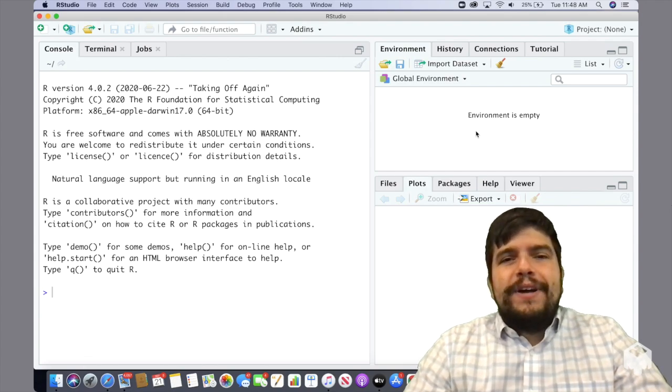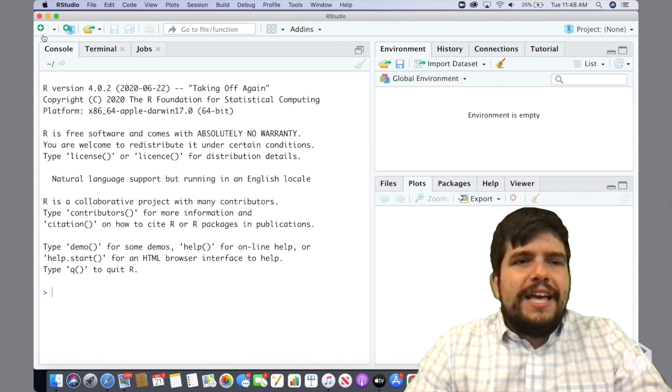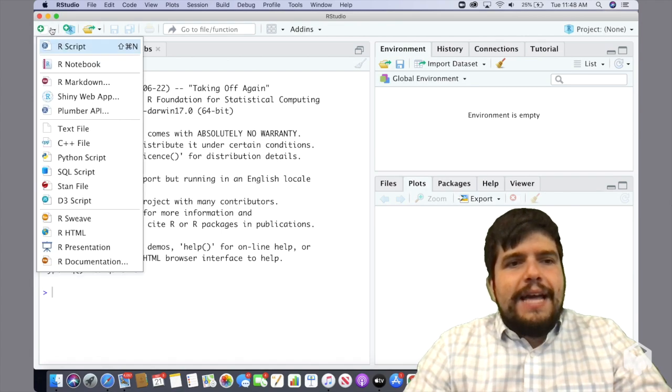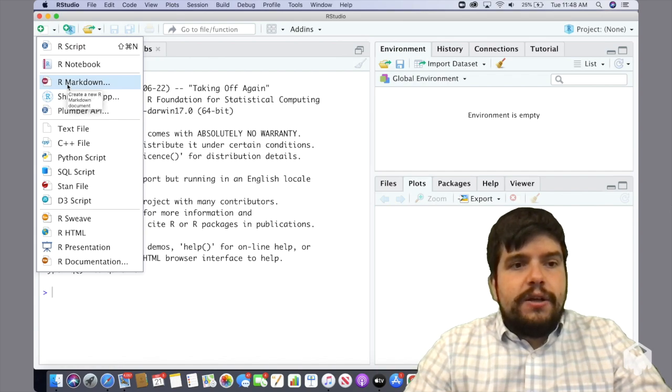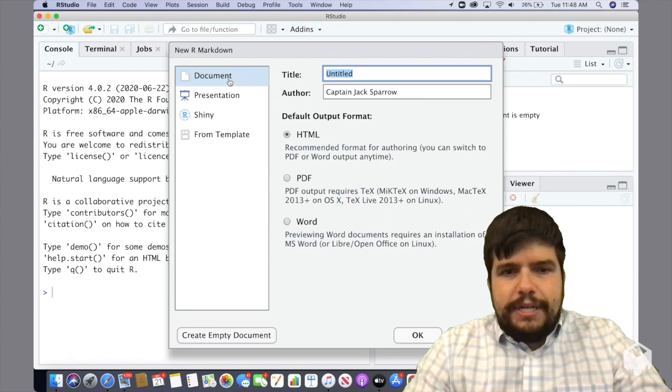In order to open an R Markdown environment, we're going to go to the white plus sign on the green circle in the upper left-hand corner. In this drop-down, you will notice an R Markdown option. So we're going to click on the R Markdown. And here we are going to open or create a new document.